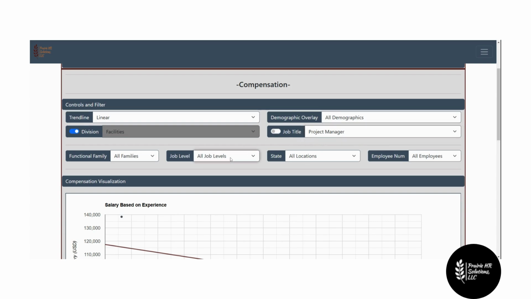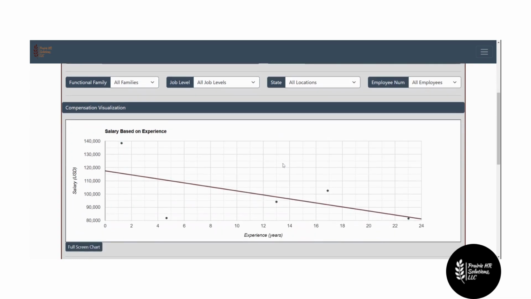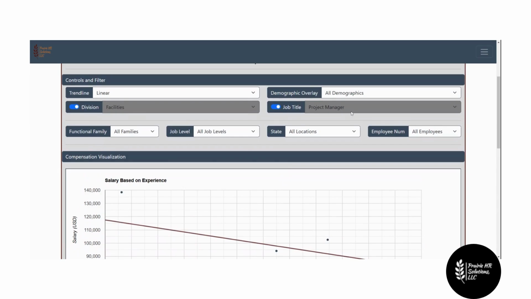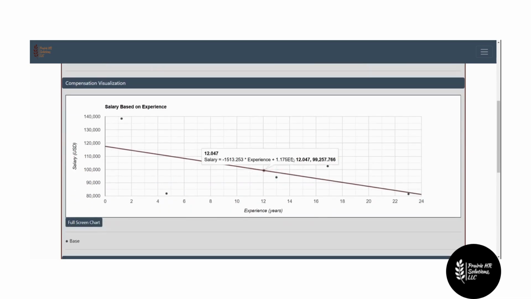So when we lock the project manager, this will update, and we have 1, 2, 3, 4, 5 employees. What we want to be able to do now is select, say, how many employees are in the state of Wisconsin that are also in the facilities as project managers. That's really what we're trying to get at.